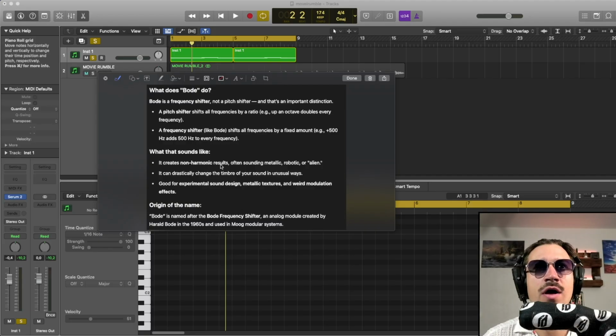It creates a non-harmonic result, often sounds metallic, robotic, or alien, and it can drastically change the timbre of your sound in unusual ways, which it does for my pad as well. Good for experimental sound design and weird modulation effects. Bode is named after the Bode frequency shifter, an analog module created by Harold Bode in the 60s.